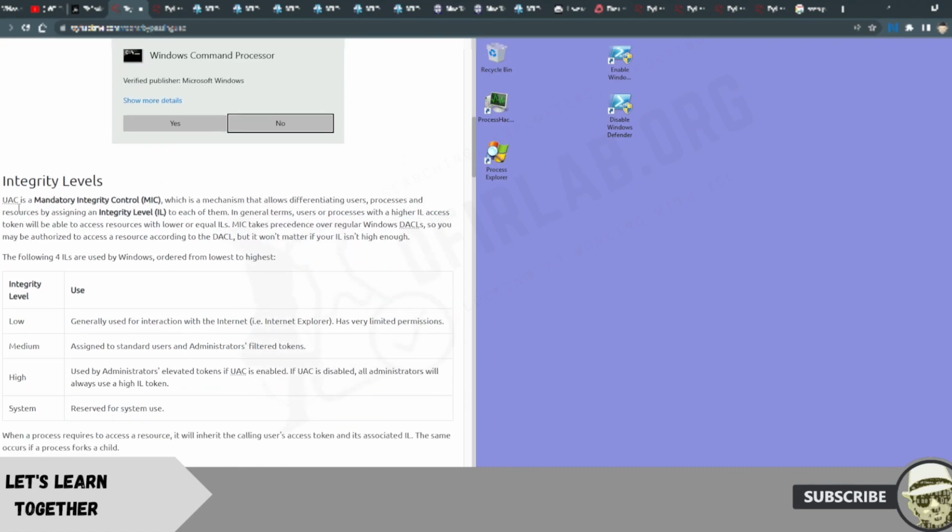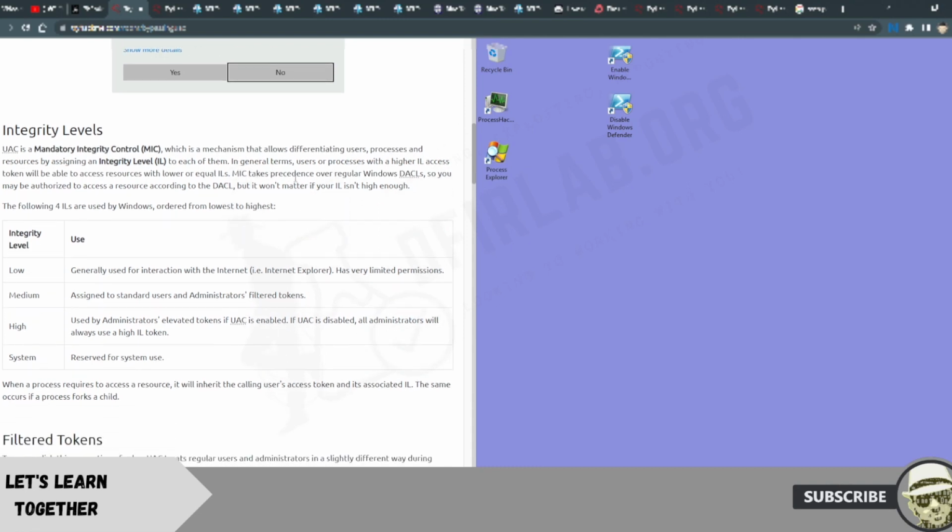Integrity levels. UAC uses a mandatory integrity control (MIC), which is a mechanism that allows differentiating users, processes, and resources by assigning an integrity level to each of them. In general terms, a user or process with a higher integrity level access token will be able to access resources with a lower or equal integrity level. MIC takes precedence over the regular Windows DACLs.